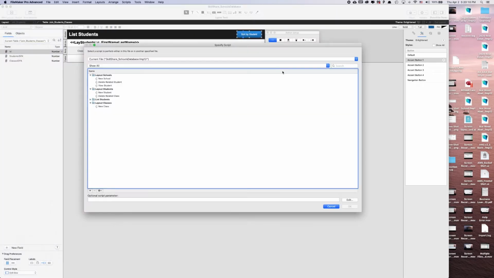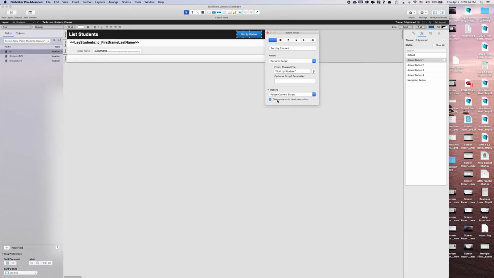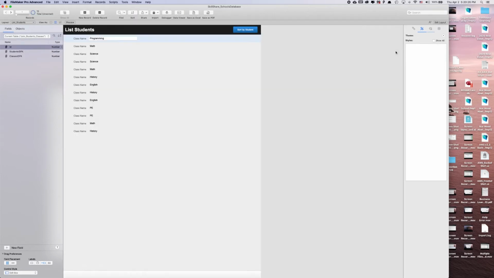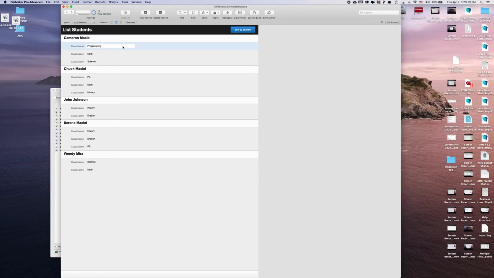Double click into this, perform script, and we're going to do list, sort by student, change the cursor when hovered, and let's view this. So if I click this button, now you can see Cameron Musiel is taking these classes, Chuck Musiel is taking these classes, John Johnson is taking these ones, Serena Musiel these ones, and so on. You can see how user-friendly FileMaker is for creating basic list views for specific data in your database and sorting it in a specific way. Now let's say we can dive deep into creating a report for this list view.